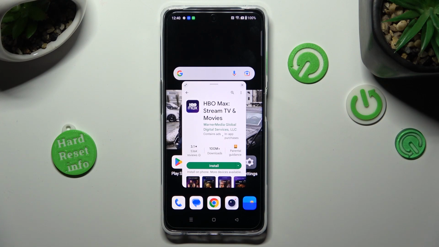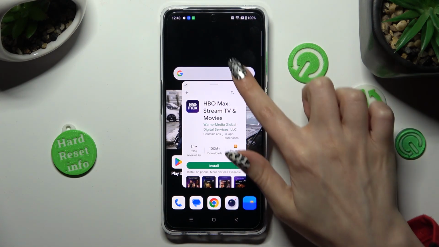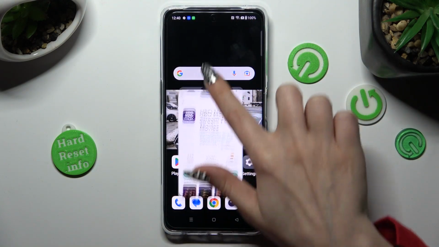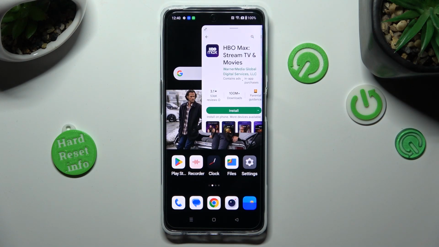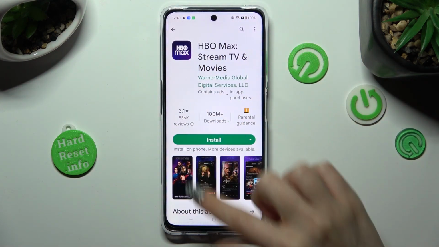If you want to move it around, you need to hold this line at the top and drag it. Then place it wherever you wish to. You can always use this app, overlay the other one, by opening the other one and using both.